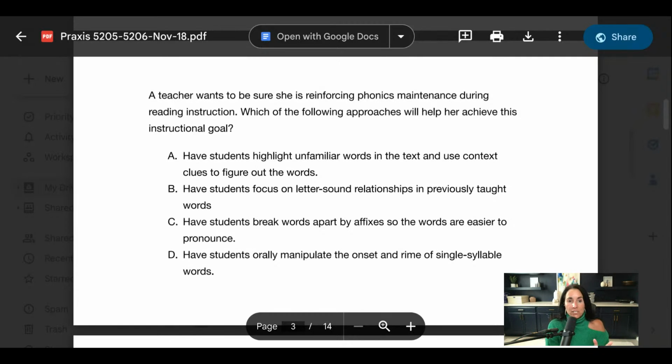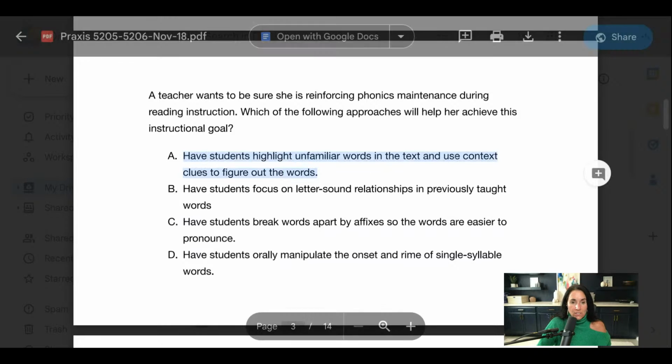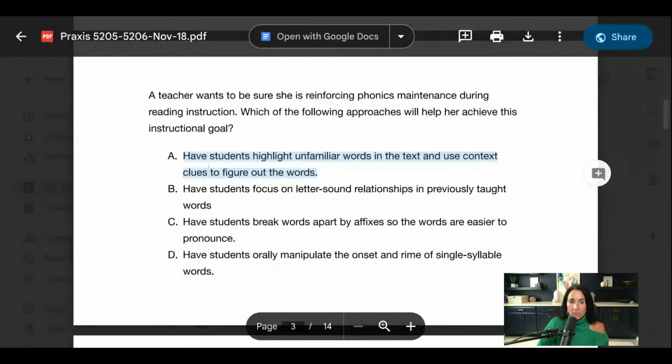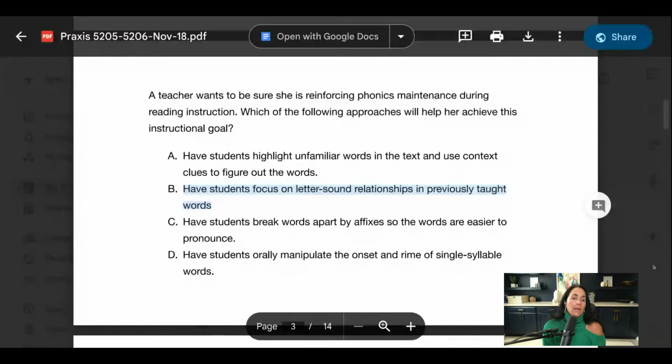All right, so what I like to do first, you know me, I like to go through the answer choices first, okay? So let's have a look at A. Have students highlight unfamiliar words in the text and use context clues to figure them out. Okay, I like context clues. Highlighting is okay. I don't hate this answer choice. I don't love it. I'm going to keep it. B: Have students focus on letter-sound relationships in previously taught words. Okay, let's have a look at this answer choice here.